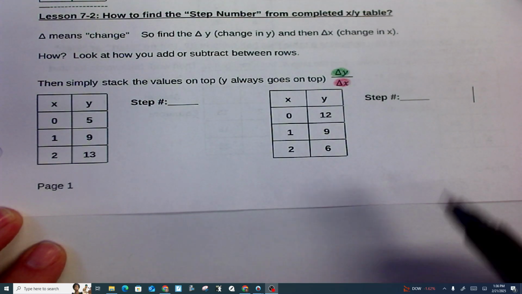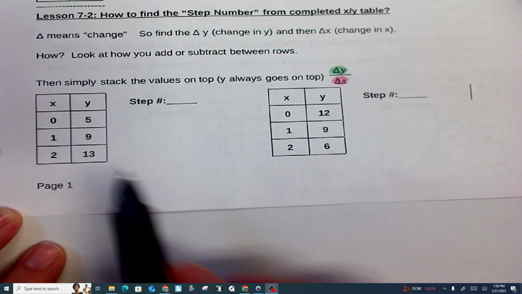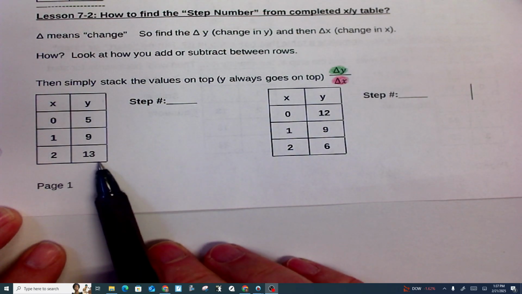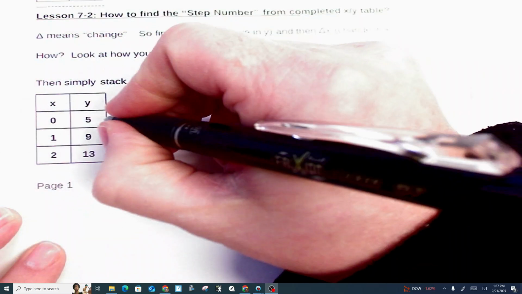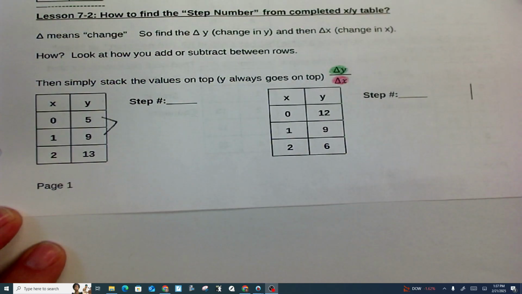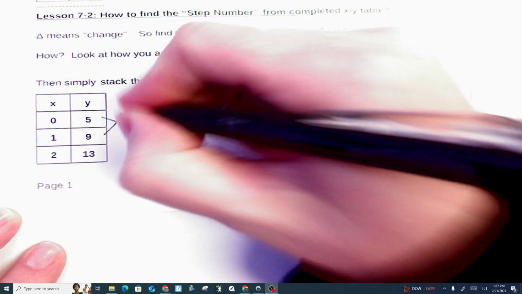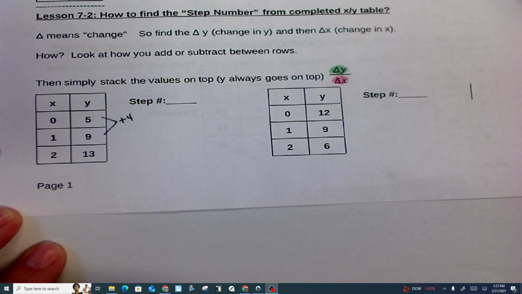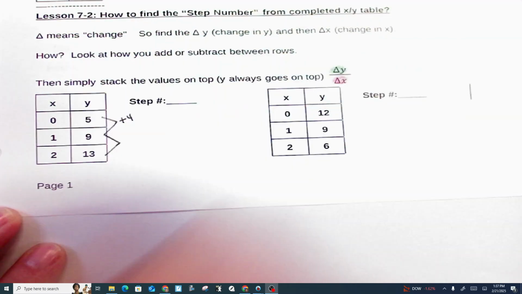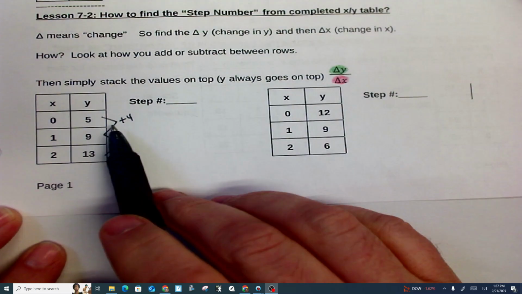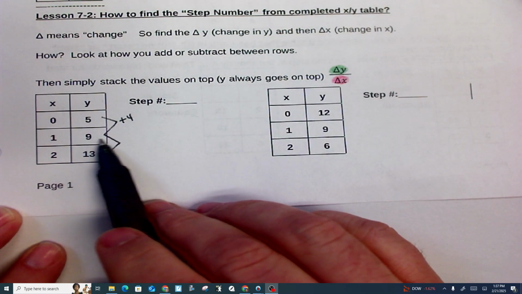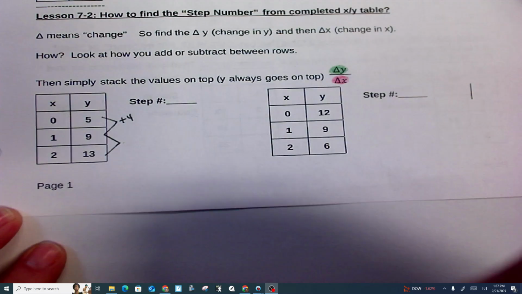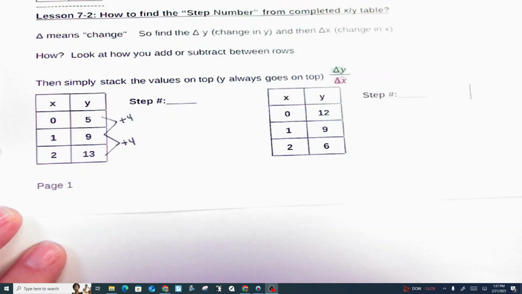So let's go find our y change first. Look at your y column. What did you have to do to move from 5 to 9? And I'm hoping you just said, hey, it's plus 4. And while we're keeping things simple, just continue this pattern on down. Would we add 4 again? Yeah, 9 plus 4 is 13. So let's just put the plus 4 there.